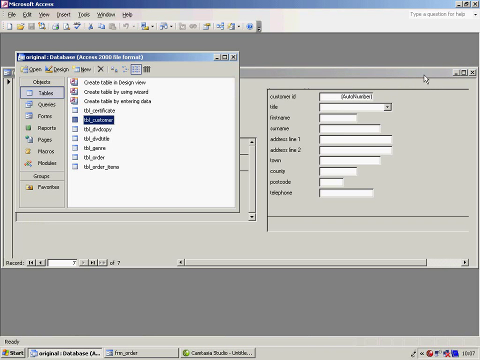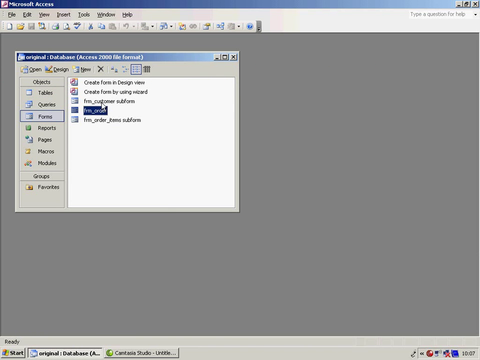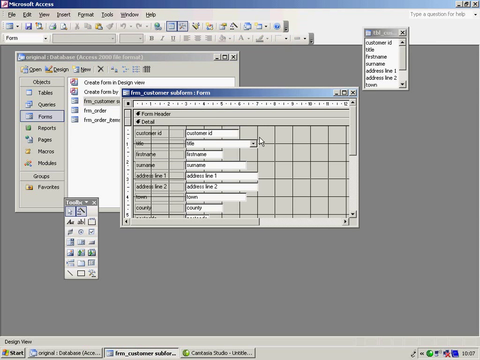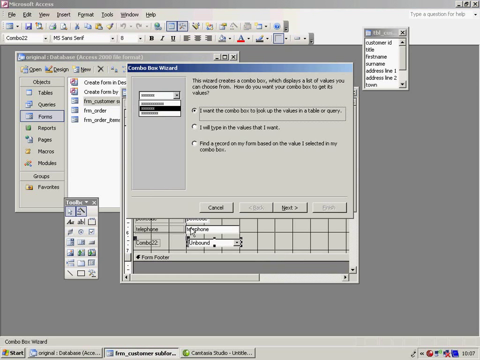Well, what I'm going to do is close my main form down, and we're going to go to our forms here, and we'll go to our customer subform, and go to design view of that. I'm just going to expand this a little bit so we can see a little bit more. Oh, if my mouse was behaving, that would help. So I'm going to come down here, and I'm going to choose a little combo box, which I'm going to put here. And this time, we've done the I will look up values in the query. Let's find a record of my form based on the value I select in my combo box.